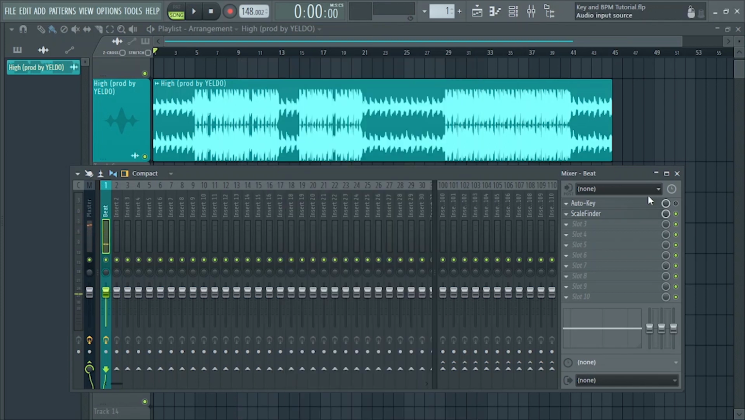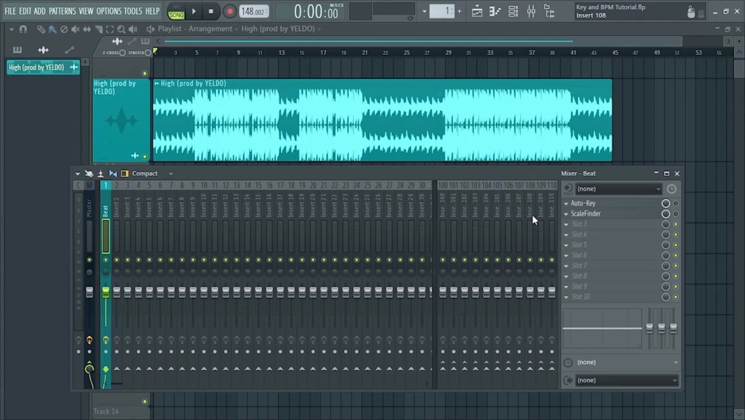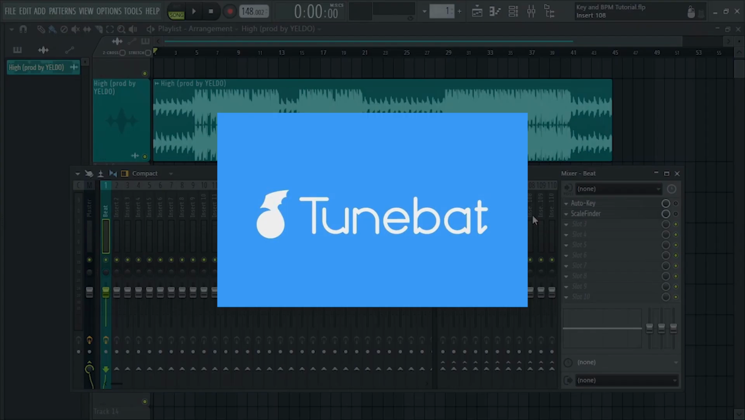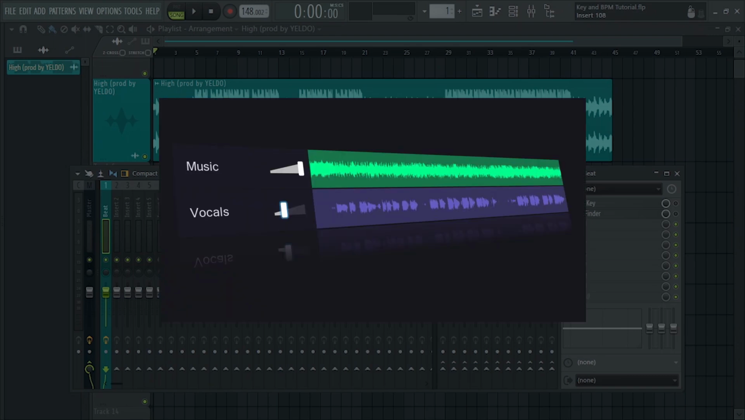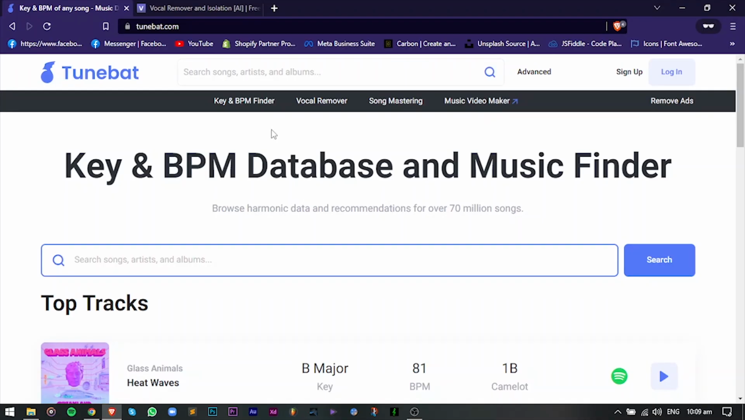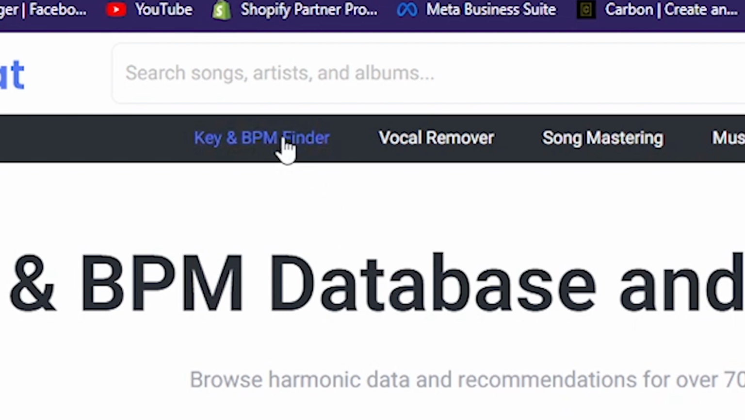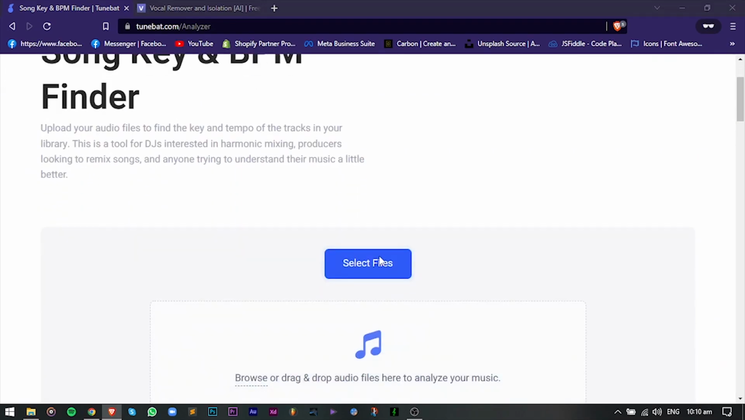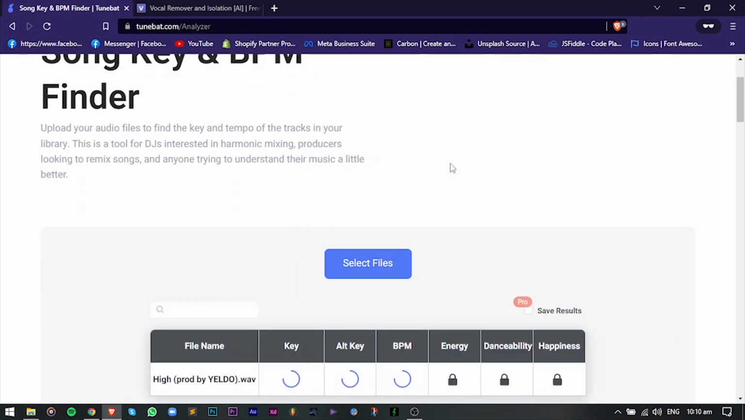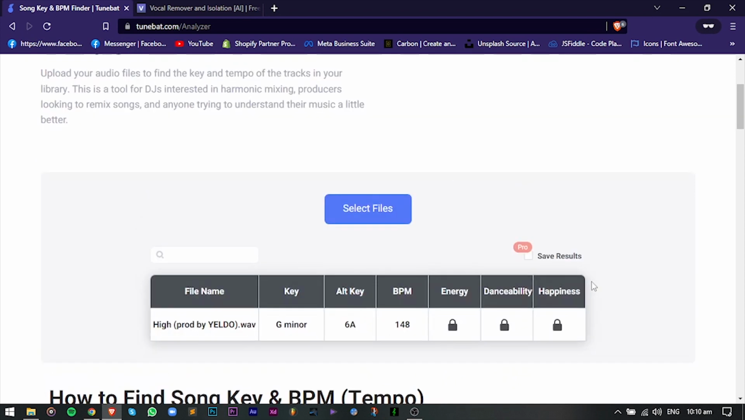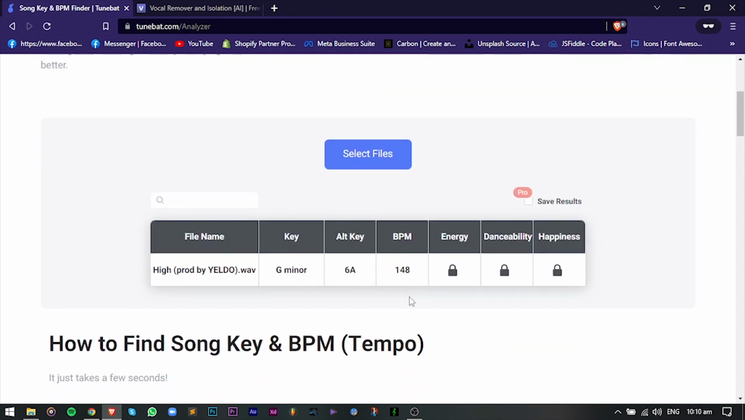Right, so if you don't have those plugins, meron din naman option or other method using websites. Meron akong dalawang websites na marirecommend na gamitin ninyo. Etong tunebat.com and vocalremover.org. In TuneBat, just click here, key and BPM finder. Tapos select mo lang yung beat and just wait for it to analyze. So here it is. Same lang sila ng na-detect na key and BPM, G minor and 148 BPM.